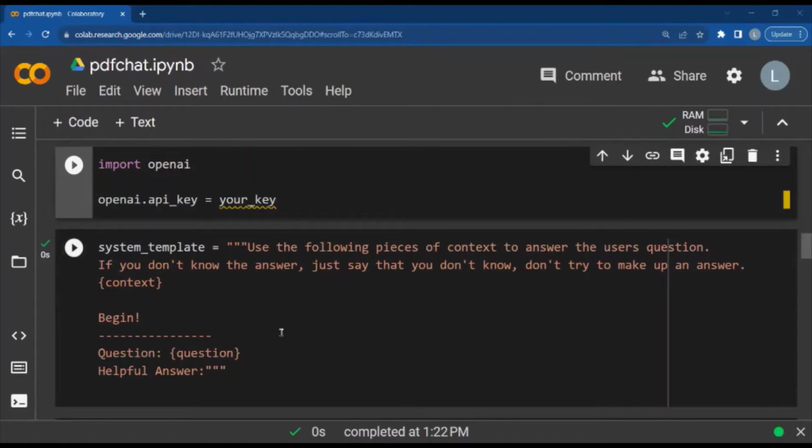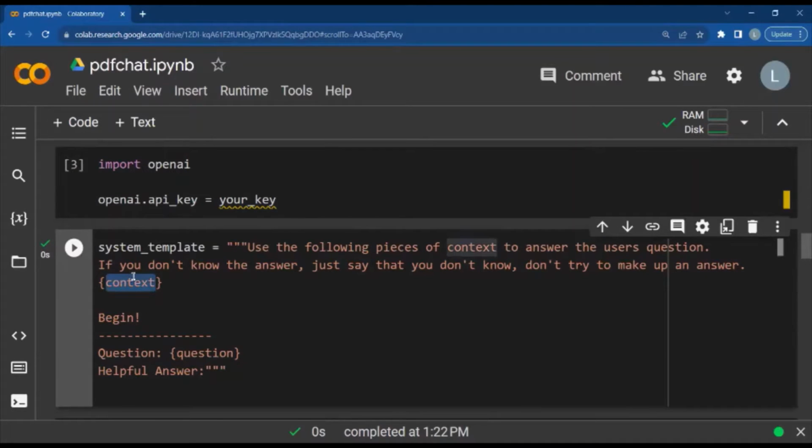We create the prompt template, and the string has to have the context and the question that we are going to ask on the context. So we write the prompt as: use the following pieces of context to answer the user's questions. And we don't want it to hallucinate, and so we say, don't try to make up any answer.